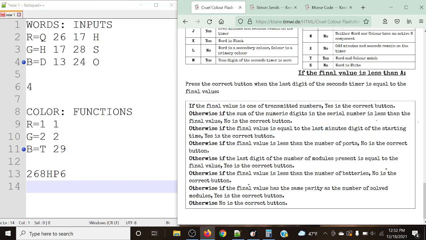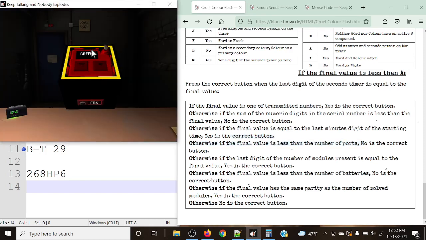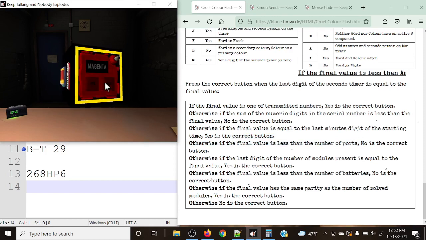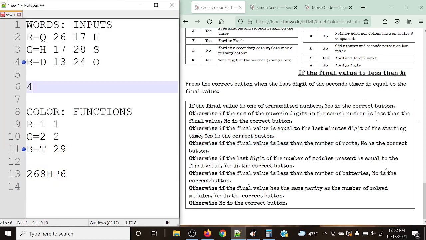So we're not going to follow that rule. Otherwise, if the final value is less than the number of ports, let's figure that out. We don't have any ports, so 4 is not less than 0, so that rule is not true. Otherwise, if the last digit of the number of modules present is equal to the final value, we only have 1 module present, so 1 is not equal to 4, so no, that is not true.